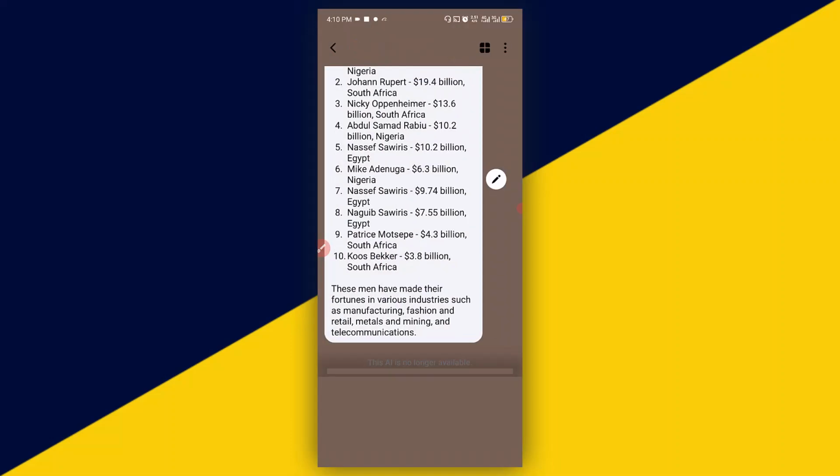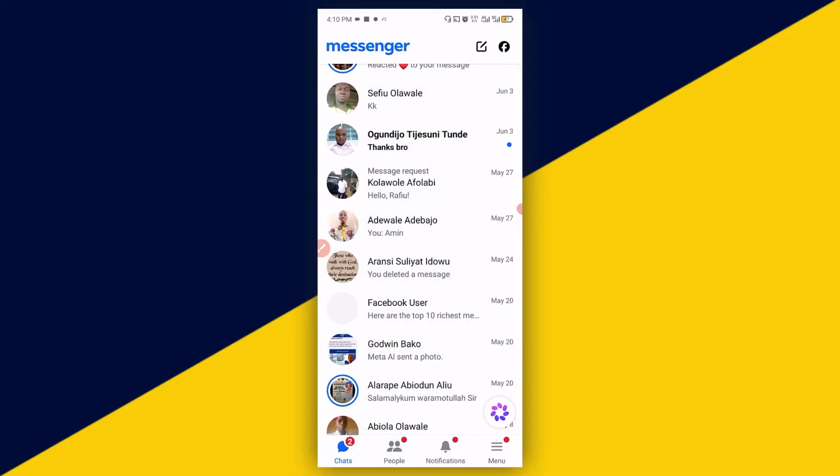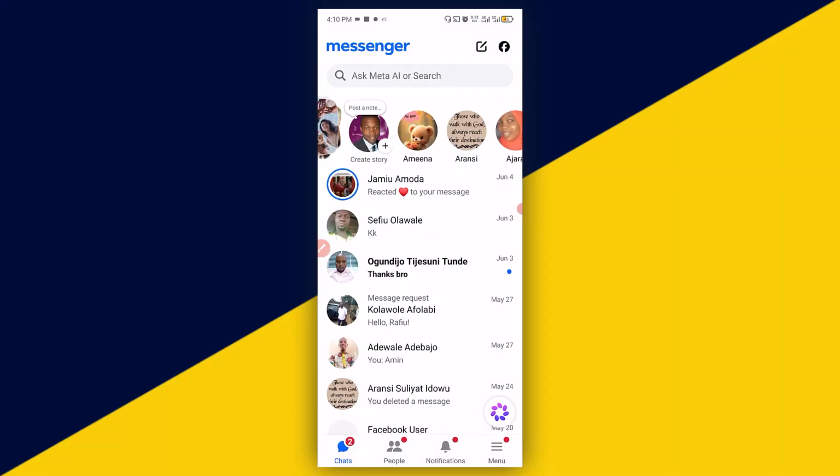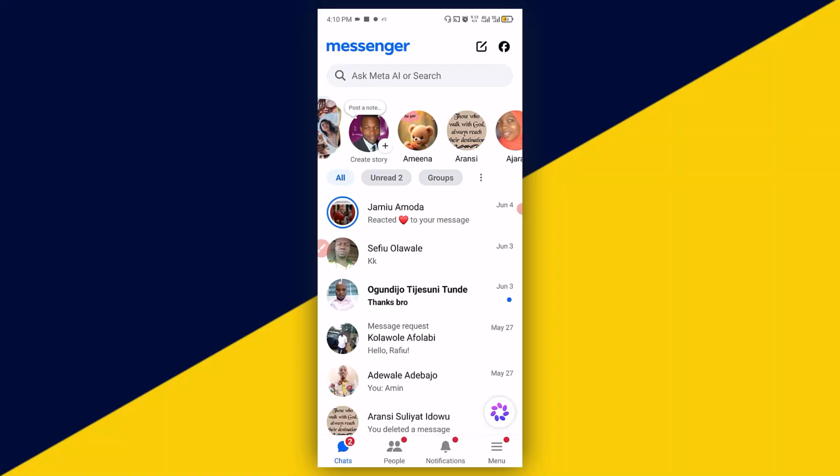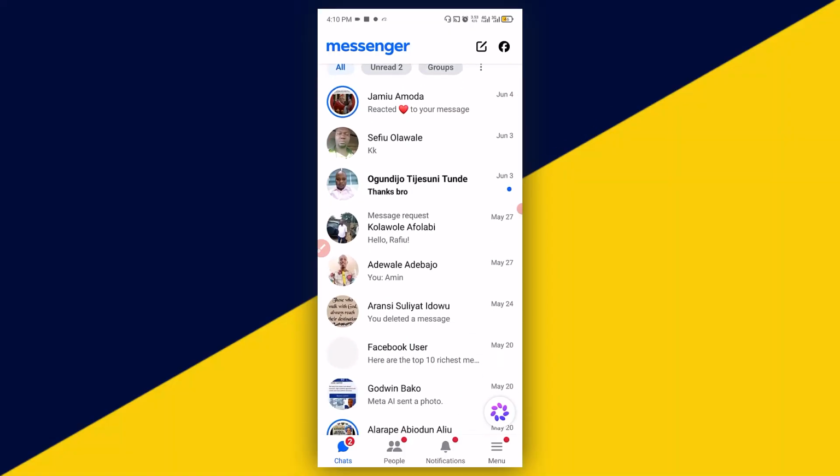And you are done. By the time you go back to your Messenger and refresh, you will find that the AI character will no longer be found right here.